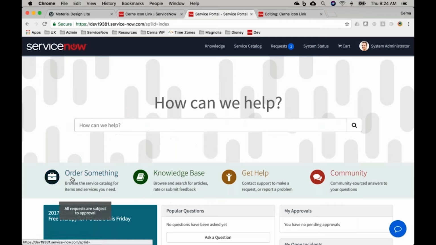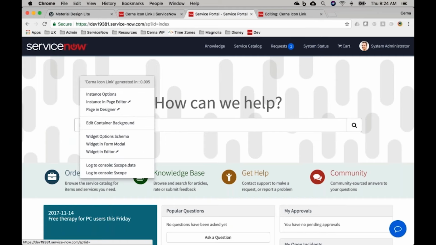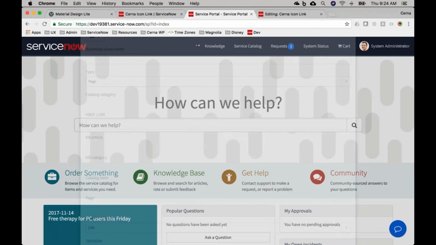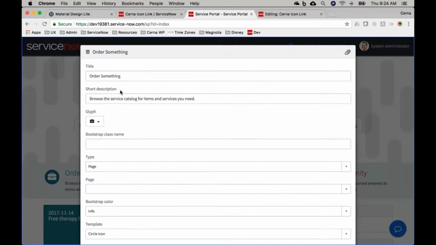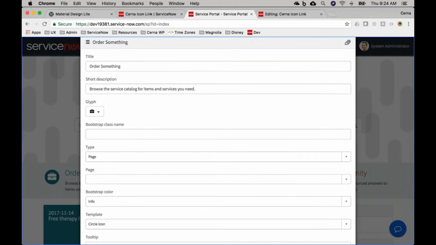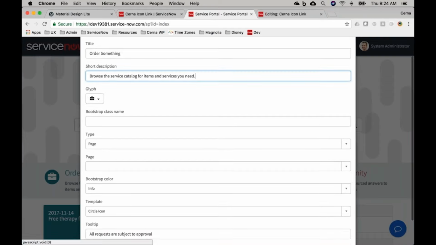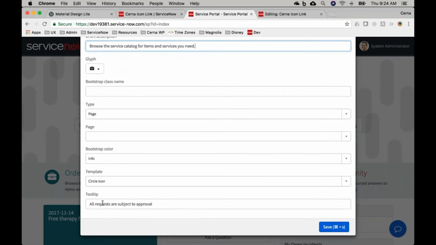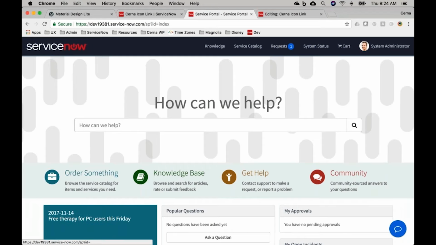I've used it on this very first one. You can see hovering over it pops up the little tooltip that says all requests are subject to approval. If I look at how that was configured, I have all of the same options that we saw for the other icon links that you're used to: the icon to use, the text, what you're linking to, etc. But then at the bottom we have this tooltip. I just type that in, and now that there is text in this field, that tooltip will appear for this item.